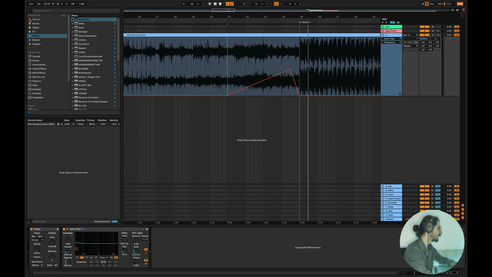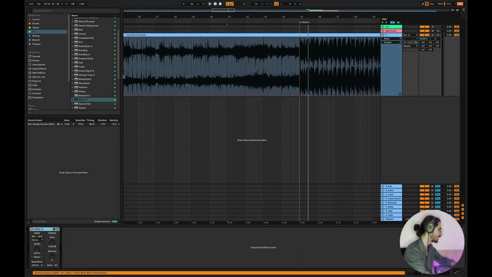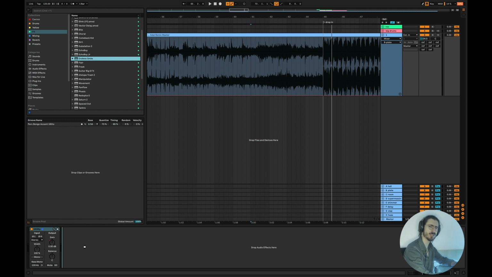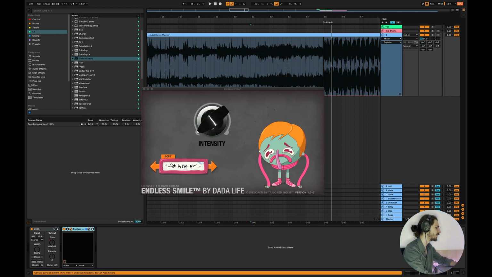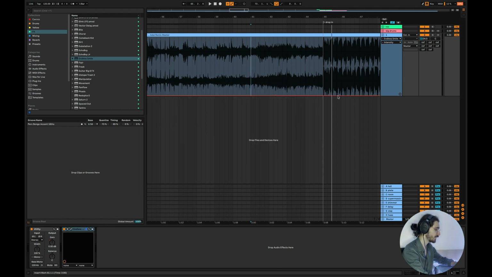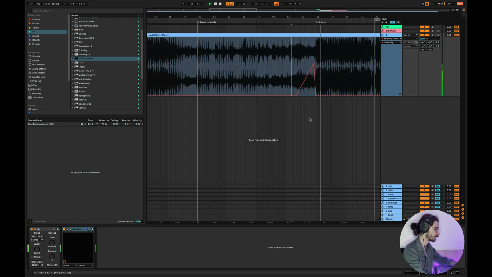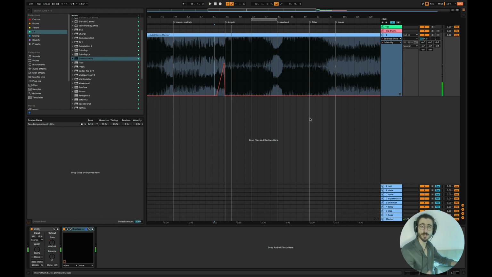Something like this. There's one more plugin that I really, really like. It's super simple and I just love it. It's called Endless Smile. And it's just so simple. So instead of doing all of these tracks like reverb, delay manually, what you can do, you can just do like this and then draw some automation and do like this. Cool, really simple, and that's it.